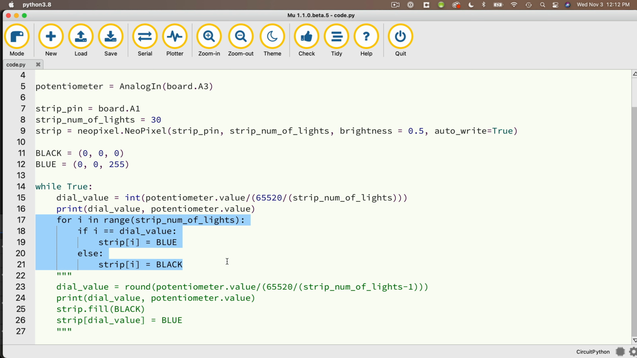Now many students also used this approach to moving the pixel forward, and that was totally fine. You got credit for this. They loop through all of the lights from 0 to num of lights. Remember how for loops work. We start at 0 and we never get up to 30. We stop at 29, which is good because our lights are 0 indexed and they go from 0 to 29. And then if the index that we're going through in the loop equals dial value, then that light is turned blue. Otherwise, we turn the light black and shut it off.